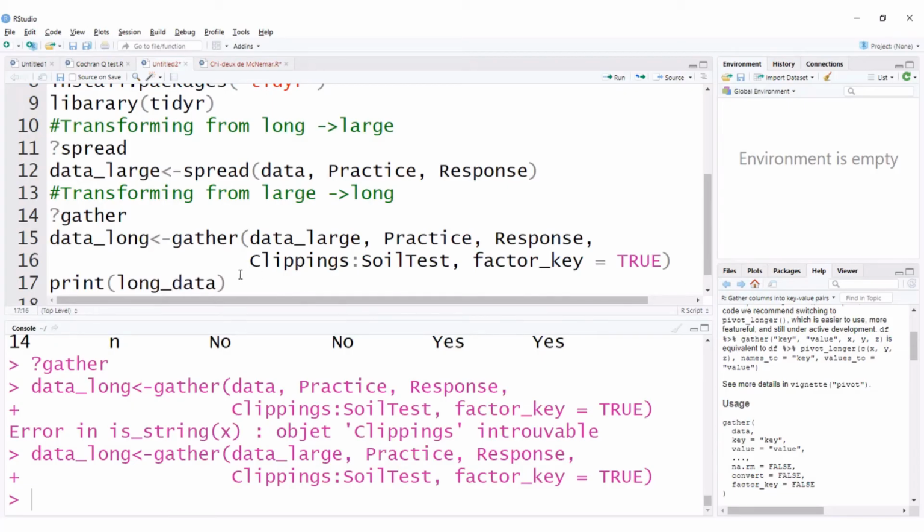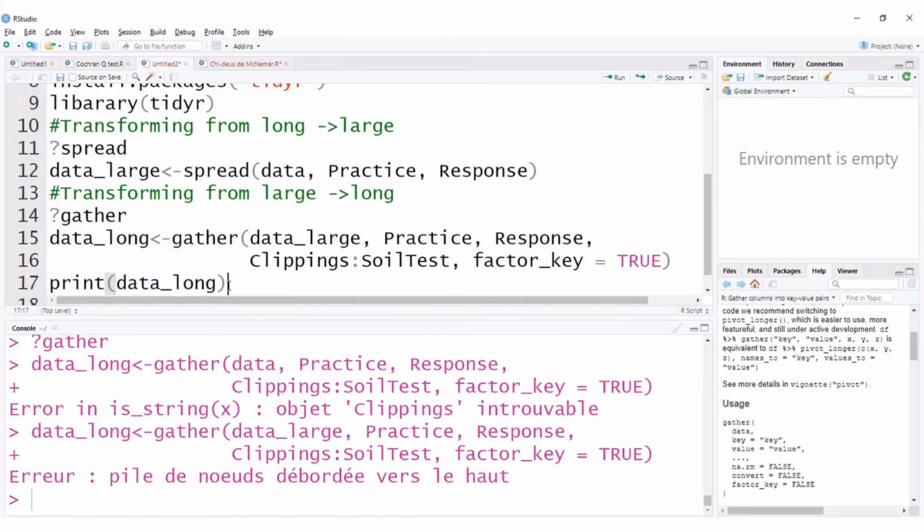Okay, so we'll print the, sorry, it's data long, not long data. We could have just selected it and executed, but I'm trying to be as professional as possible. Okay, and because I made a mistake, R gave me an error, but no problem, it will come back. Okay, so let's execute this.